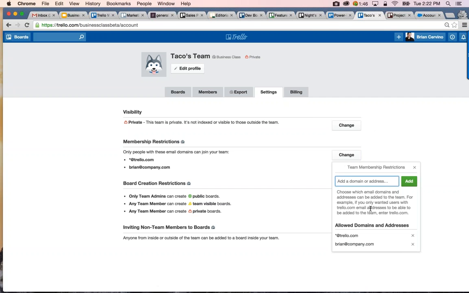This allows you to specify which domains and email addresses can be added to your team, so that no one is accidentally added to your team when they shouldn't be, maybe by another team admin. As you see here, I've allowed anyone with a Trello.com email address to be added to the team. But maybe I have a freelancer coming on board, or a client that I want to bring onto my team for a short period of time. I can enter an individual unique email address and allow this person to be added to my team so that I can give them access to all the boards that we're working on.